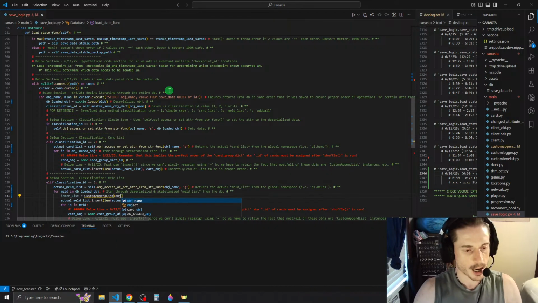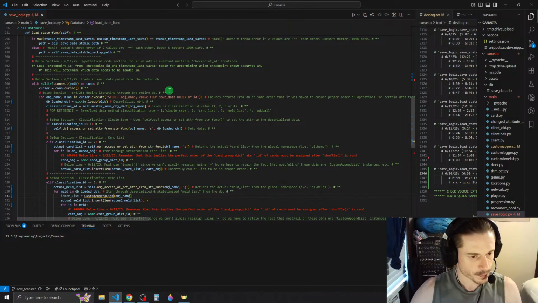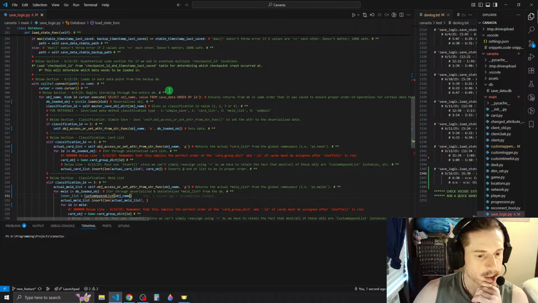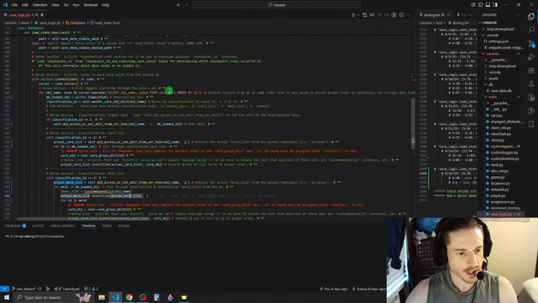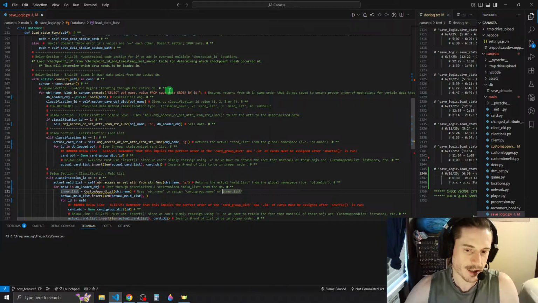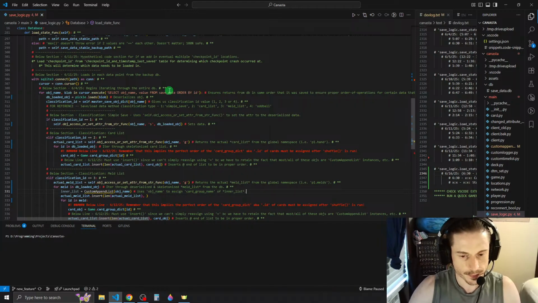So this would just be object name. Yeah, because the object name is the exact same thing. So there we go, that's easy. It uses object name to assign card group name of inner list. I mean, that's very self-explanatory, but oh well.